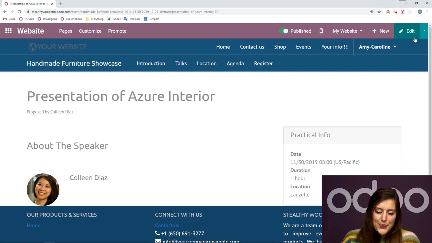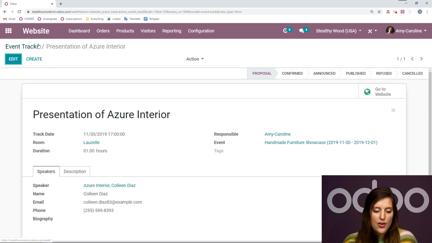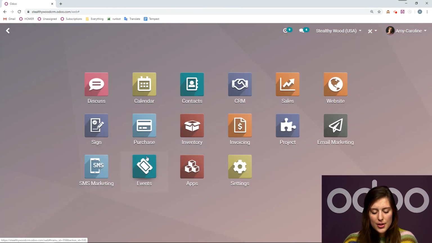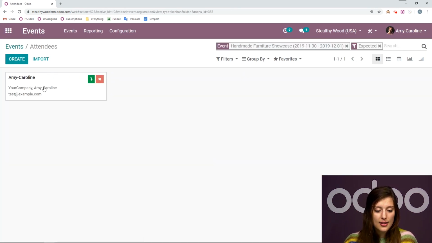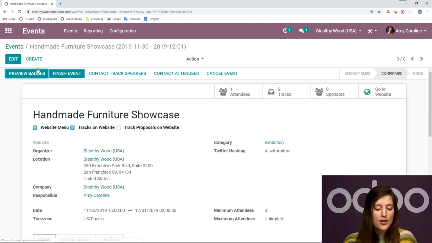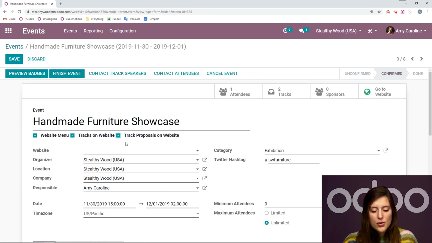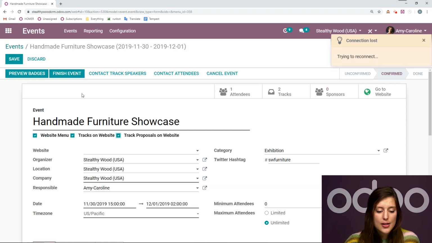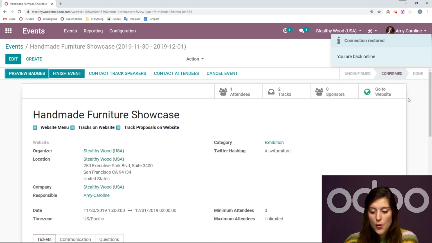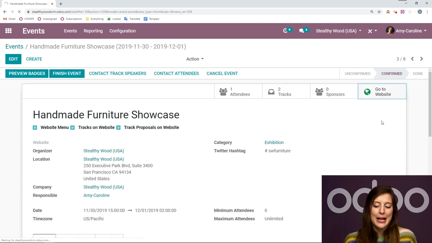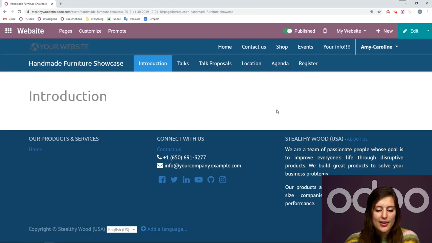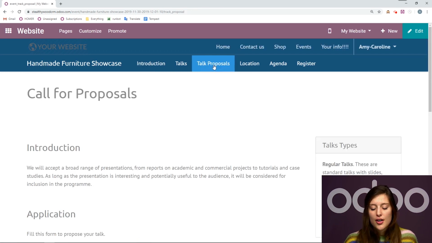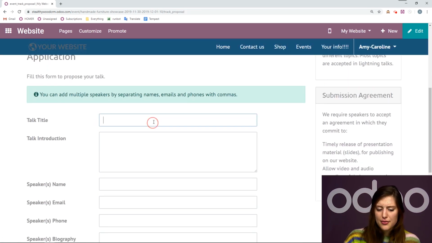Now let's go back to the back end, and we're going to activate another option. Let's go back to our event. Whoops, not our attendees, our event. Click on edit, and we're also going to allow people to make talk proposals, or track proposals, on the website. So I'm going to select this option and click on save. Now, once I do that, I can go to the website, and I'm going to see a new menu item right here, talk proposals. So let's go ahead and apply for one.